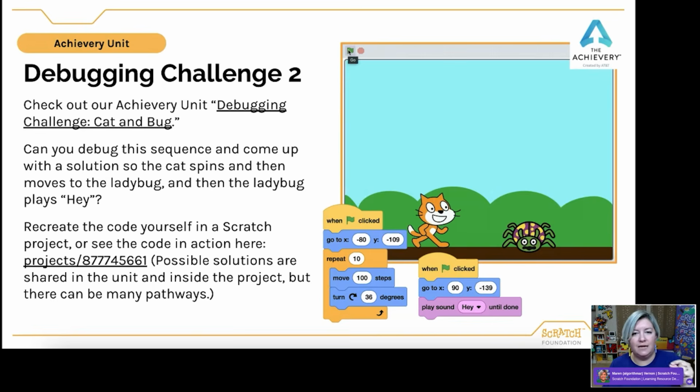Now, currently what's happening is the cat is moving in a huge circle that ends in the sky. That's a problem. And it never moves to the ladybug. I'll show this on my tab in a second, but you will hear that the other problem is that the ladybug plays the sound hey right away instead of playing that sound when the cat moves to it. So what we want to do is debug this sequence and come up with a solution so that the cat spins on the ground and then moves to the ladybug. And then the ladybug says, hey.